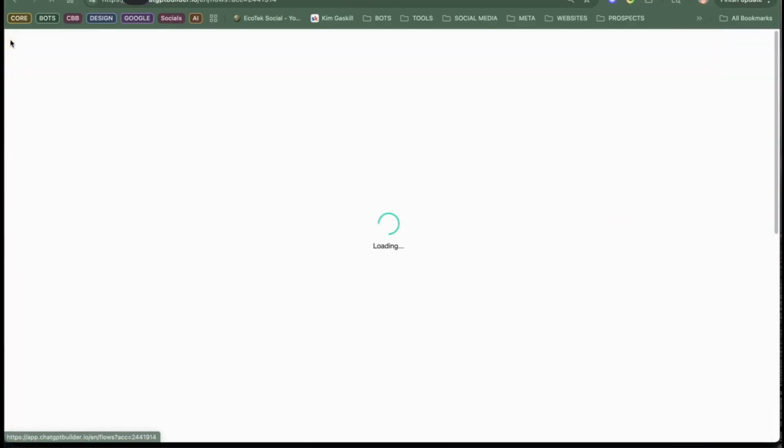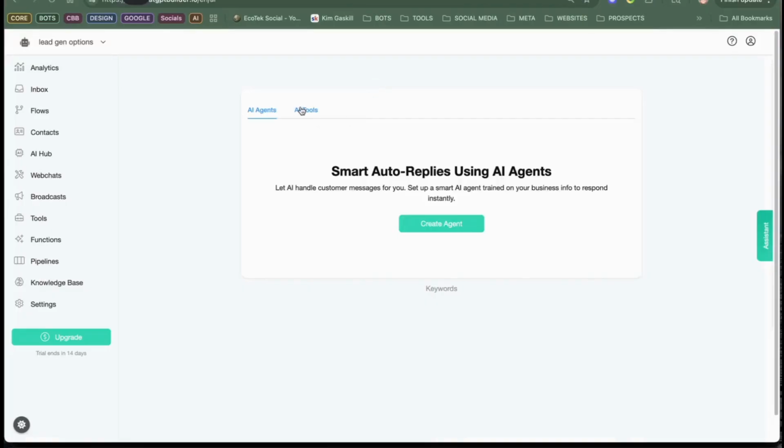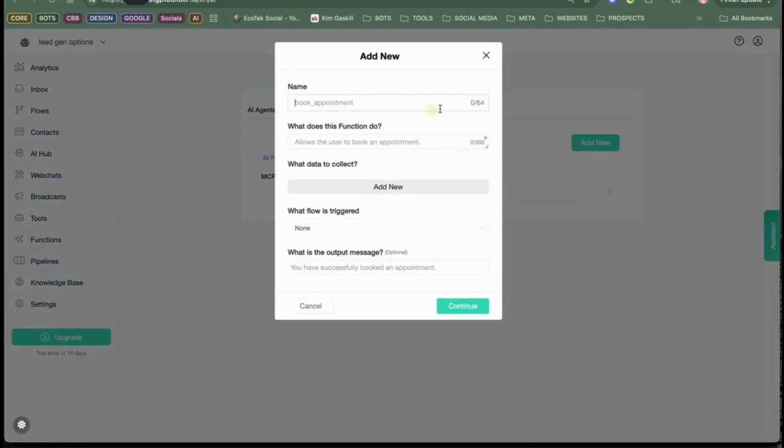Go back to the functions and add new. Get user data with flow. And now here's where it would confuse it if you put both the flows in there and had them both on, because what function it's doing is the same thing. So I'm going to put the same thing.